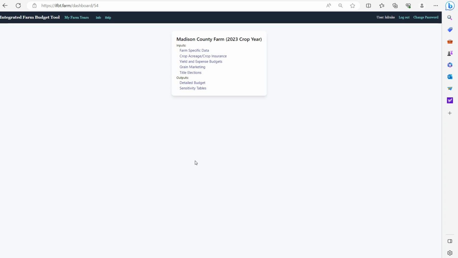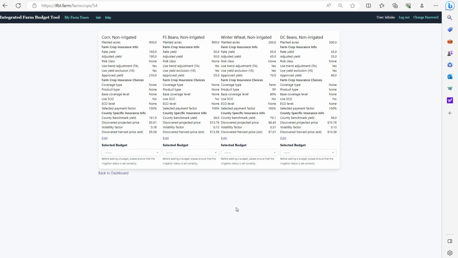In this video, we'll complete the crop acreage and crop insurance input screen. To do that, we'll access that screen. And here we're going to complete a very important final step, which is selecting our initial benchmark budgets. To do that, we'll go to the drop-down menu and select a budget that we think represents a reasonably good approximation for our local yields and land rents.